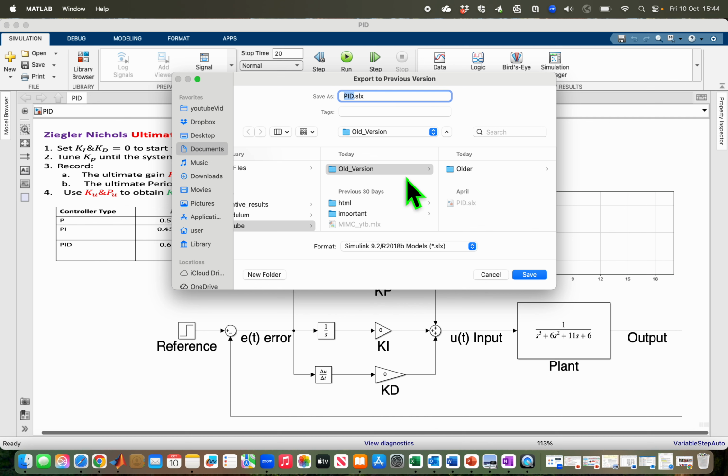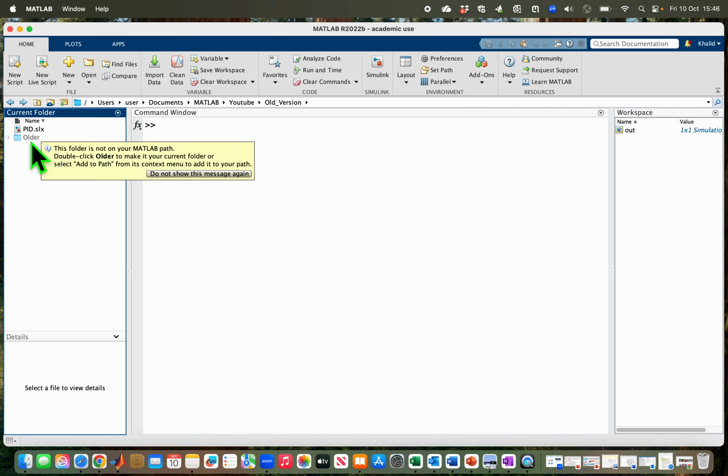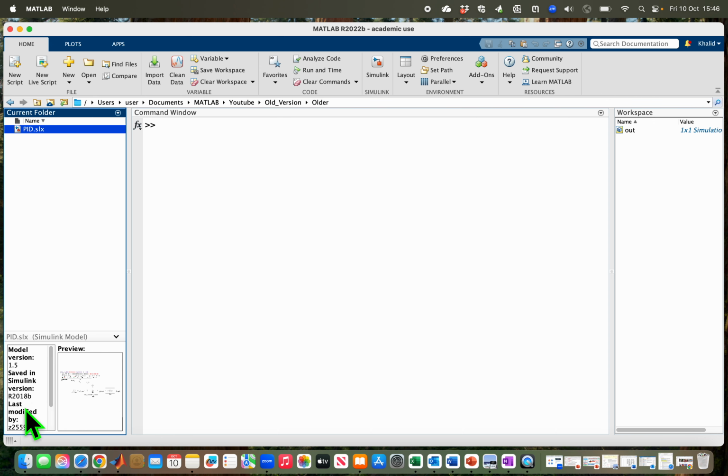You have to save it in a folder that is different from the original file. So I want to save it in a folder called older, then click on Save. So this is the folder that contains the older version. If I open it and then click on the file, you see that it is compatible with the 2018B version.